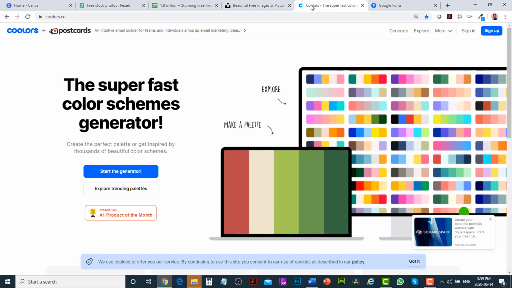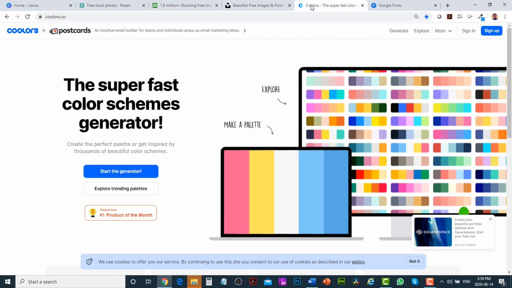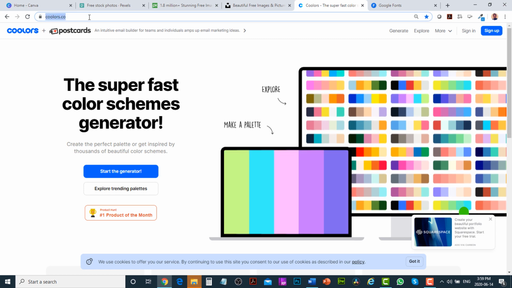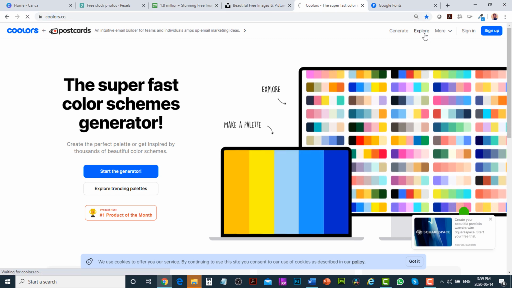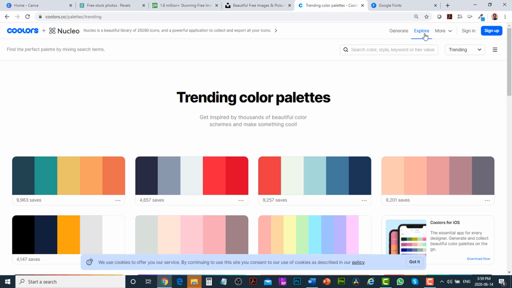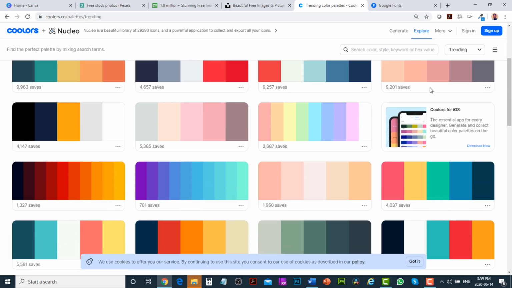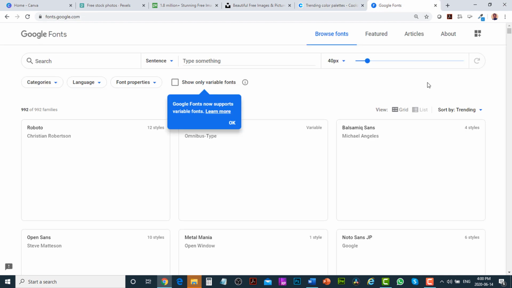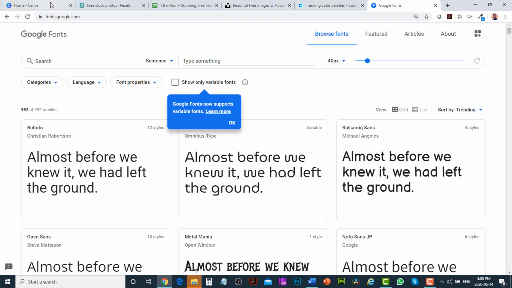If you would like to find out the color scheme, so what colors you should be using in your design, then you can use this website, coolors.co. Very useful website to find the color scheme and very easy to use. There are different color palettes, and you can find the colors from these palettes. Very useful website. And then if you would like to download fonts, then you can go to fonts.google.com and you can download and use the fonts from here.